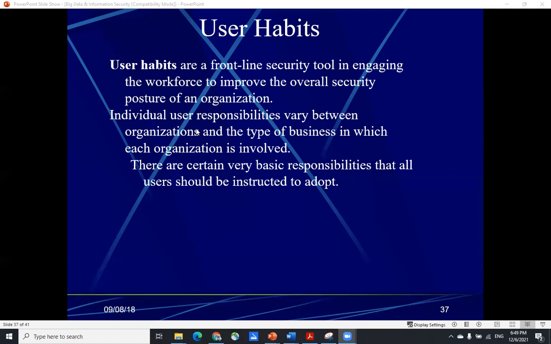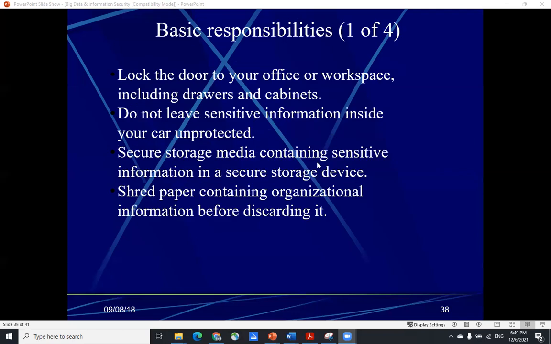There are certain very basic responsibilities that our users should be instructed to adopt, right? Your responsibility, for example, is to have a secure or long password and so on, right? Not to share your password with other people. So these are some of the responsibilities.